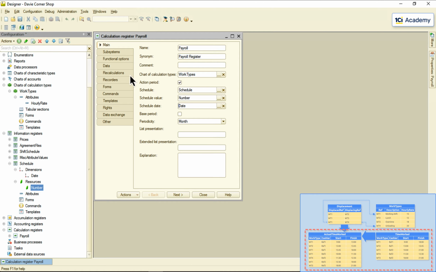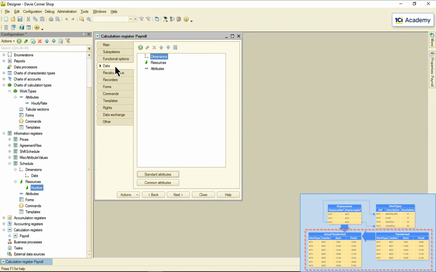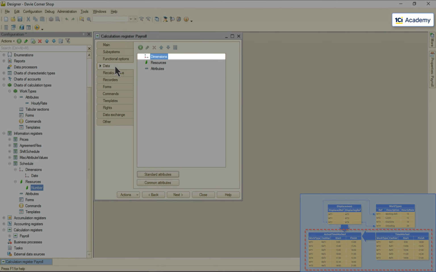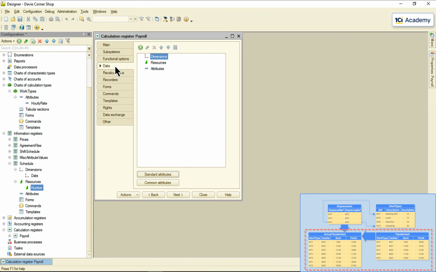Now to the data structure. As is the case for all platform registers, the calculation register has dimensions, resources, and attributes. The meaning of a dimension is very different from what we saw in accumulation and information registers.